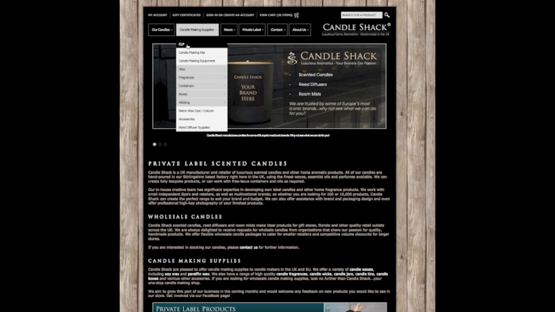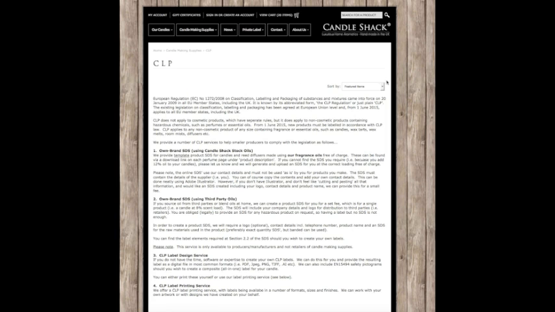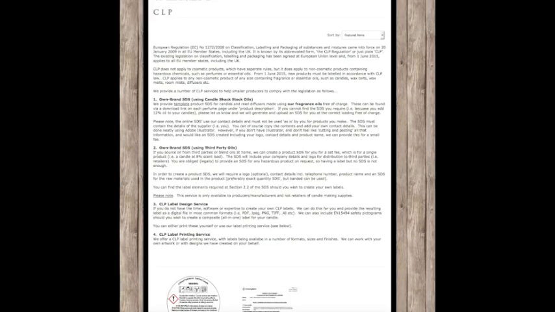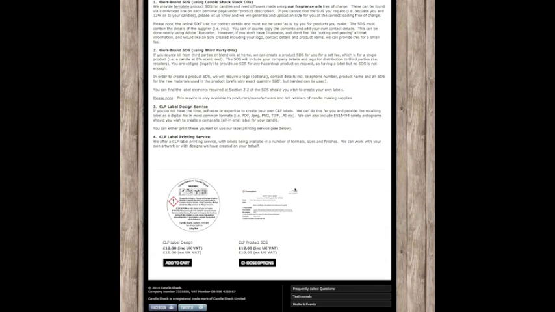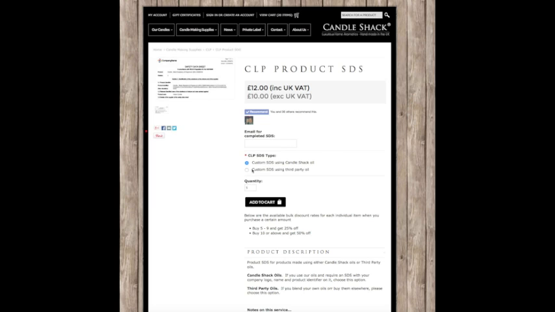To order this service, simply navigate to Candle Making Supplies, then CLP. Scroll down and choose the SDS link. The product option is Custom SDS using third-party oil. As you can see, this service is more expensive than our oils as more work is involved. By ordering in bulk, savings of up to 50% can be achieved.